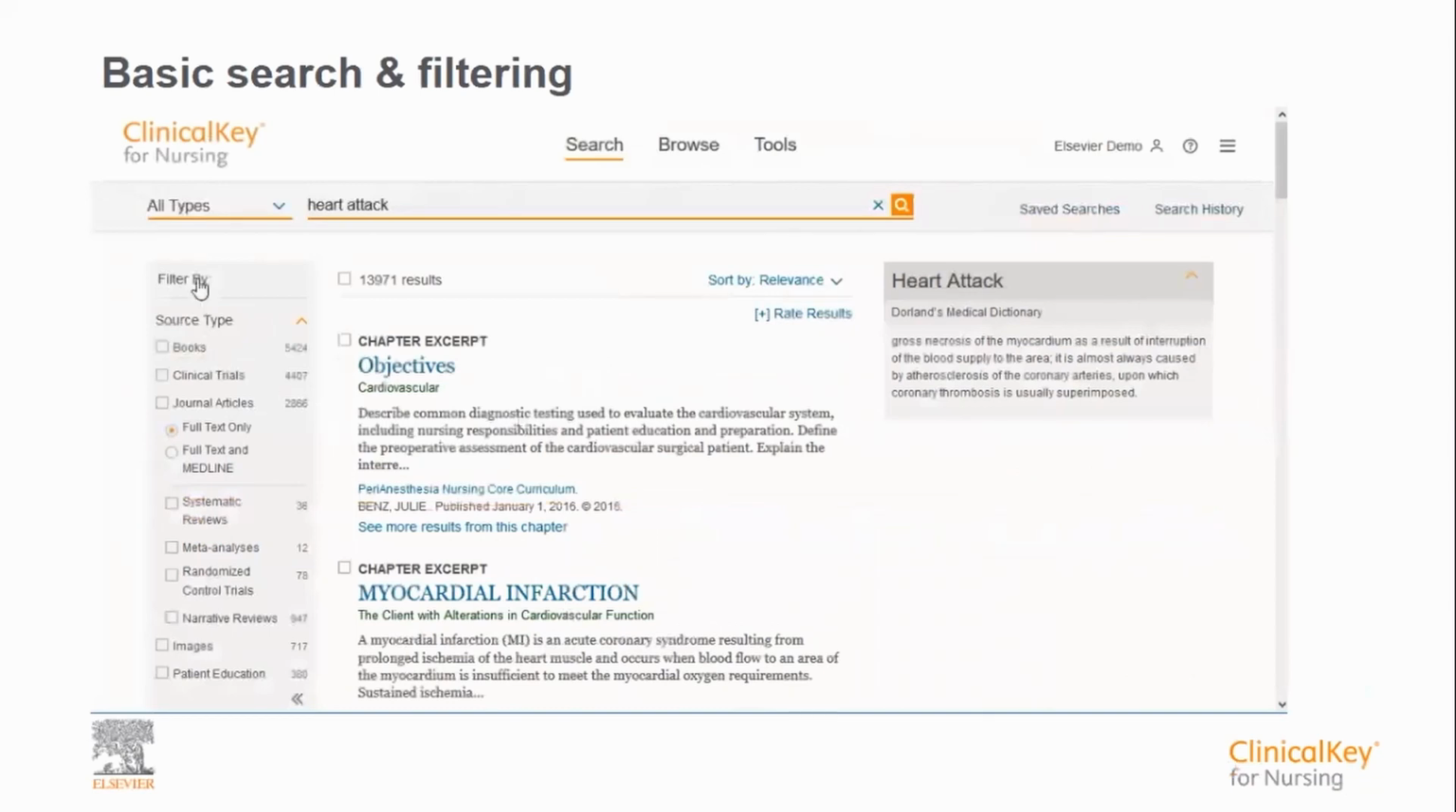The results page is divided into three areas. On the left are your filters, in the middle are your results, and on the right is a flexible area. It depends on the search term you enter. In this case, it's a dictionary definition.